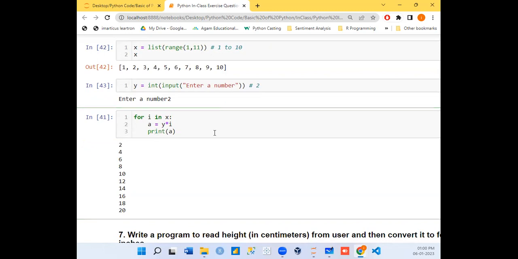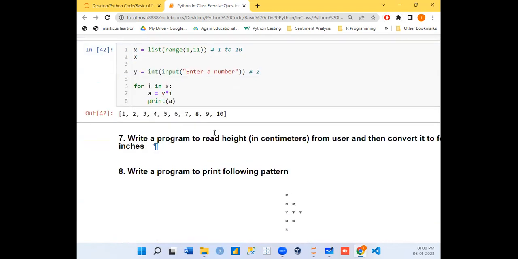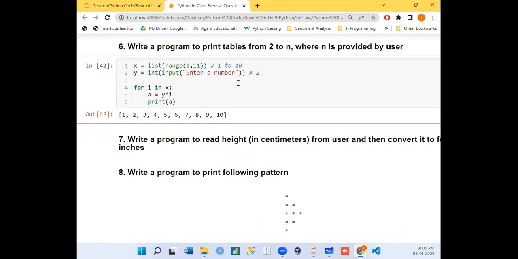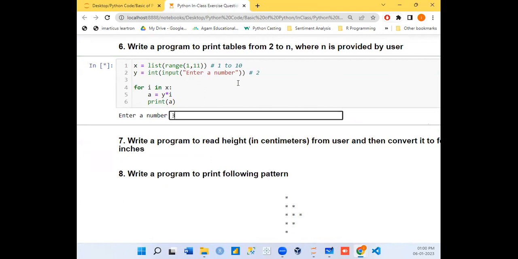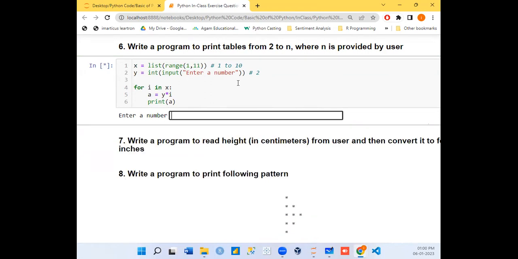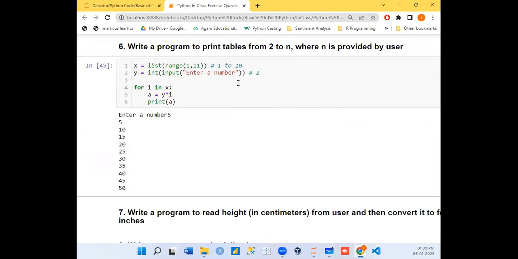Now I'll combine all 3 in one cell. I give 3, tables. I write 5. Easy or difficult? Guys, I just broke down the question. One is fixed, one is input, one is for loop. Within the for loop, we just multiply 2 different cells.